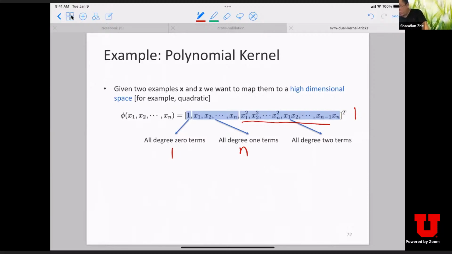I mean, how many degree 2 terms do we have? 2n? Any other thought?